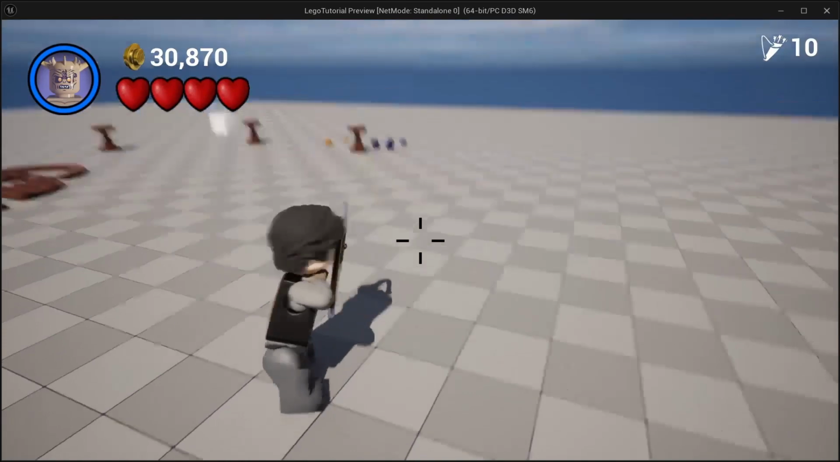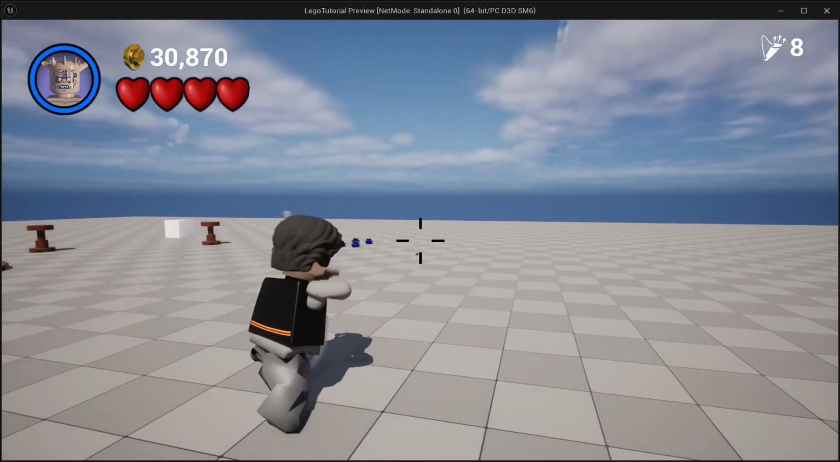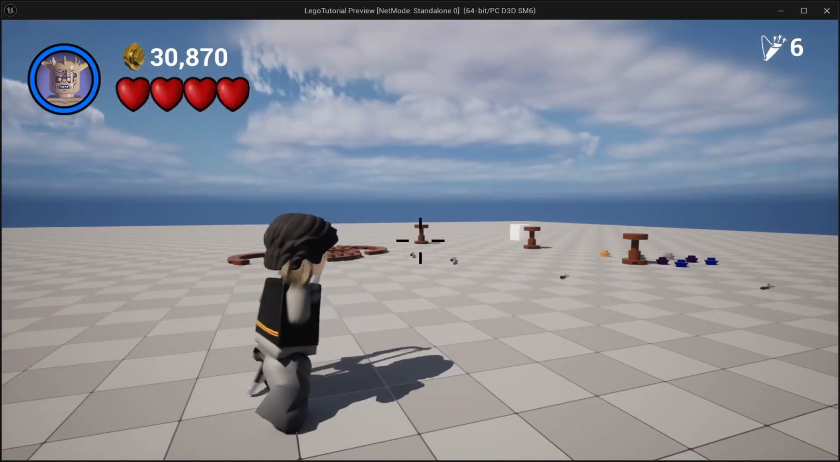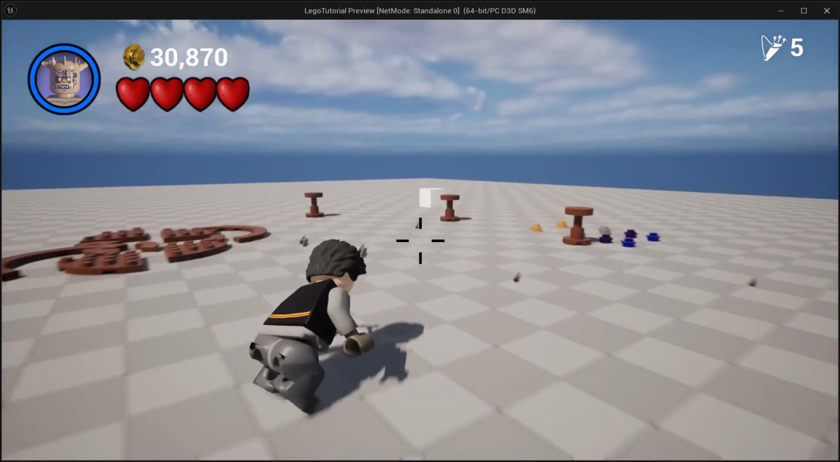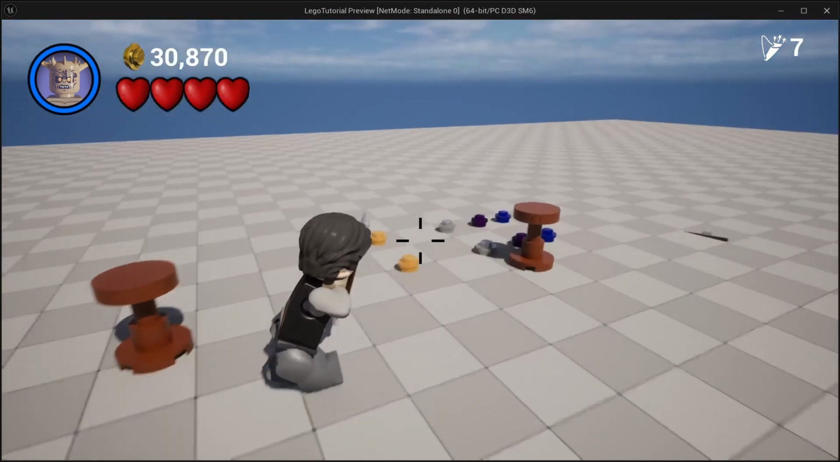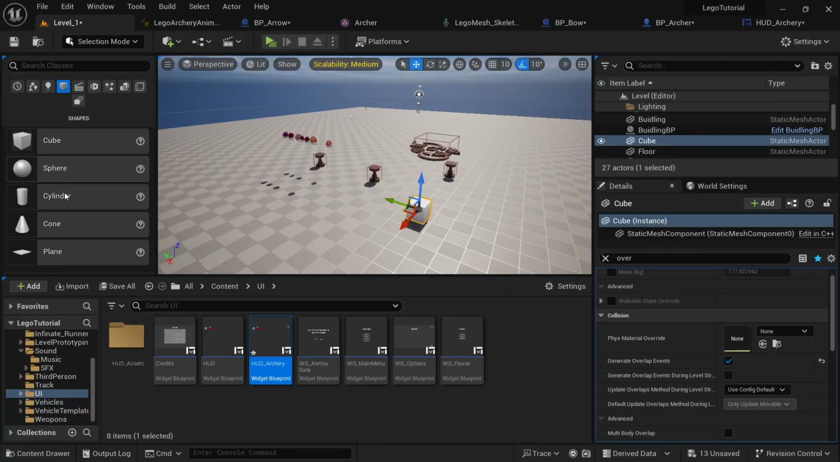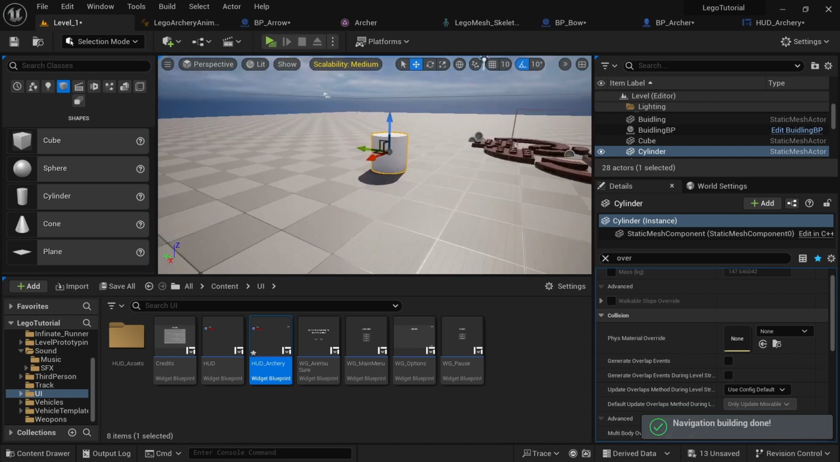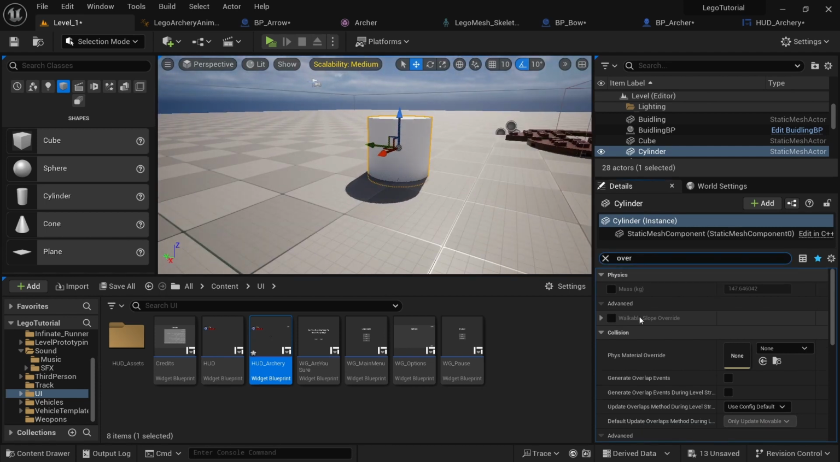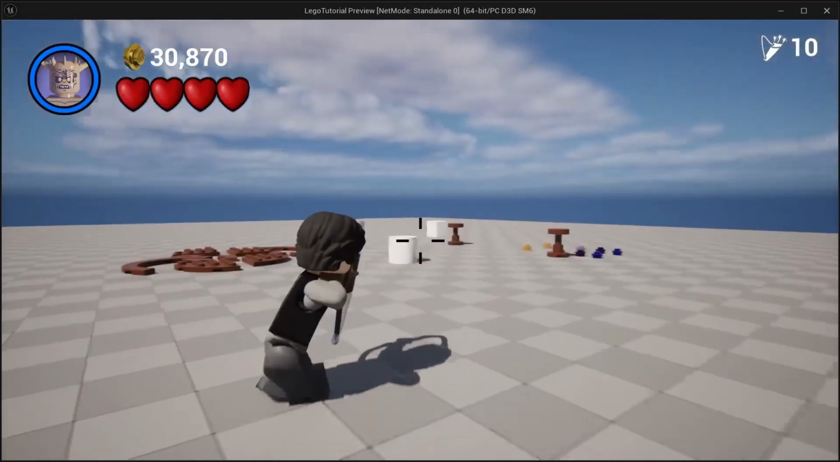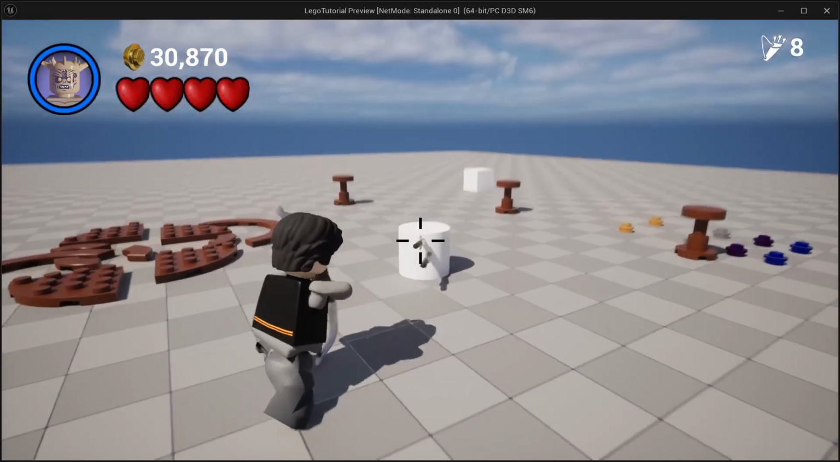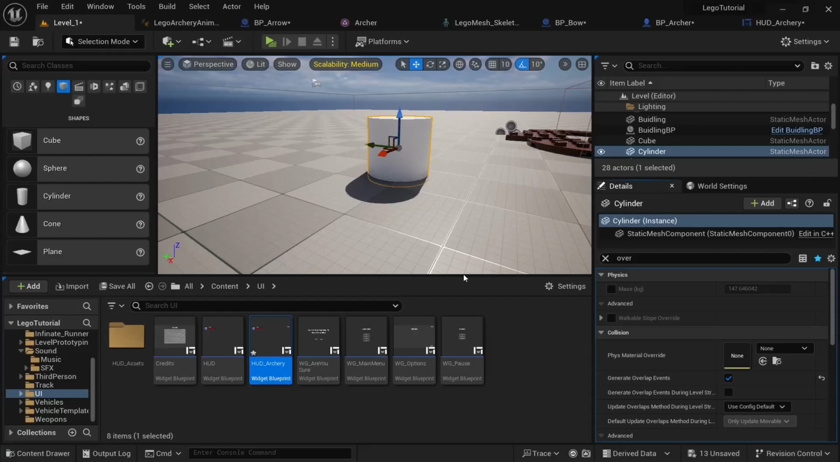So now if I play, you can see I have 10, and every time I fire it goes down, and I can pick them up, and then that increases my arrow count. And make sure if you want an arrow to stick in an object, you have to drag it in and then just type in overlap and generate overlap events, and then it'll be able to stick inside. So that's all for shooting arrows.